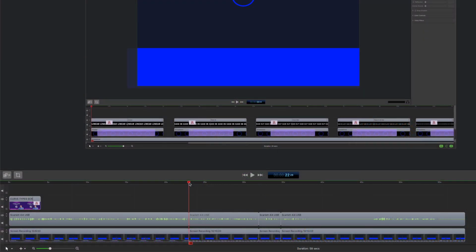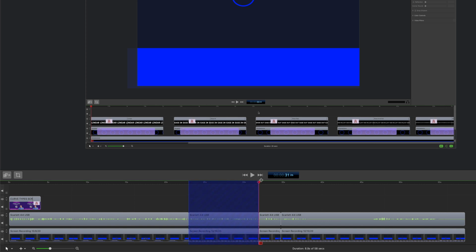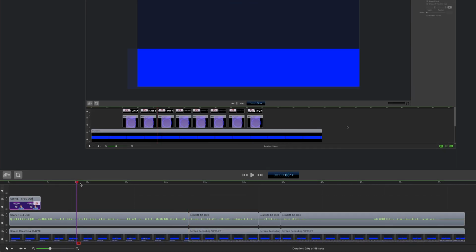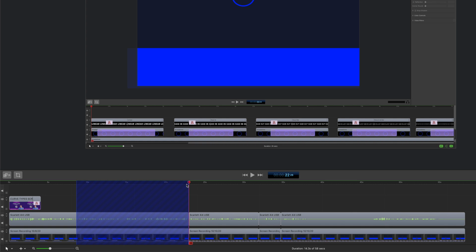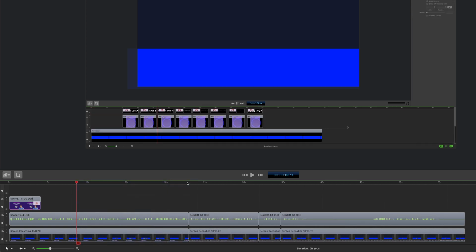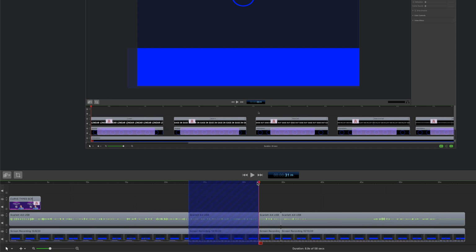In this tutorial, I'm going to show you how to ripple delete. Ripple delete is by far the most commonly used technique that I use in every one of my videos, and today I'm going to show you exactly how to do it in Screenflow 9.